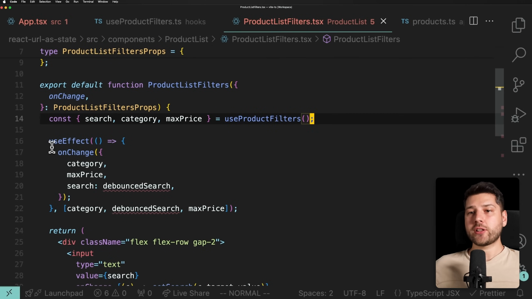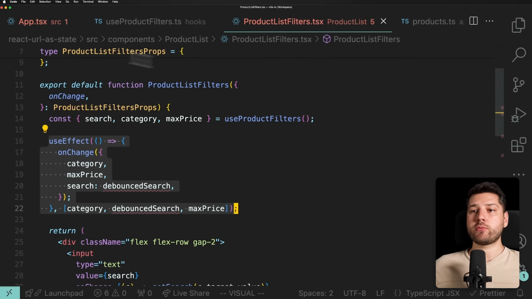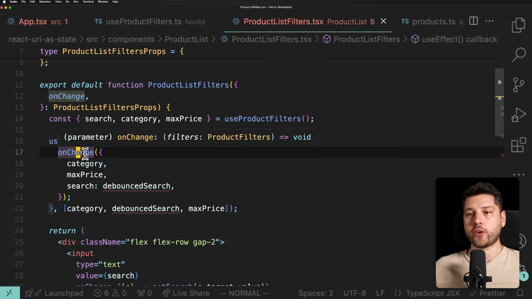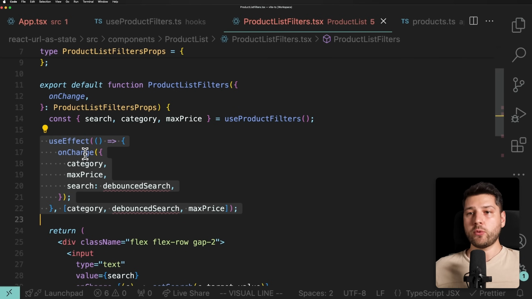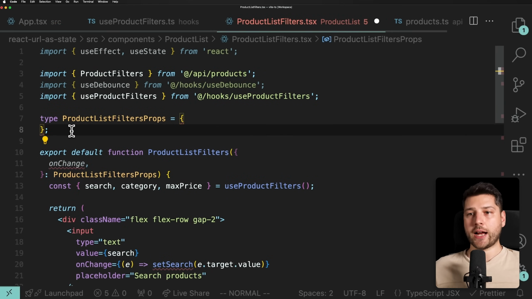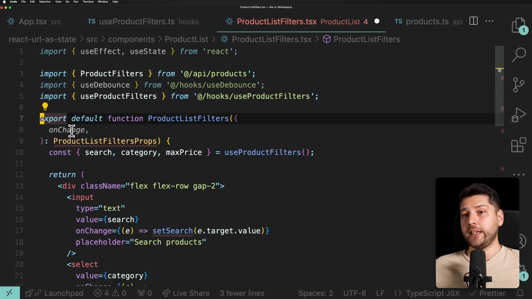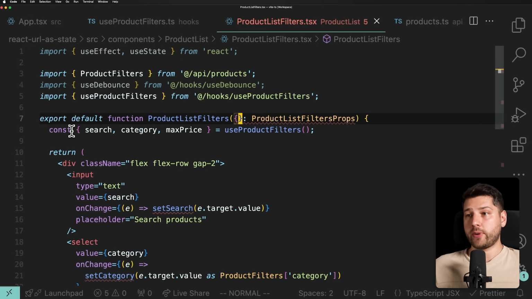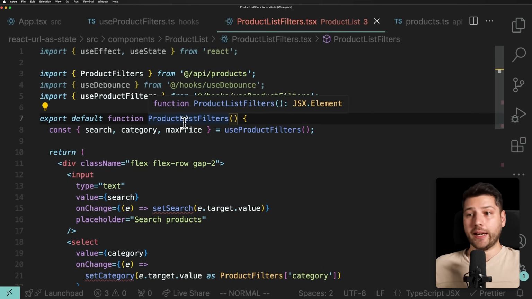And now we actually no longer need this useEffect because we no longer need to call this onChange function. So this is redundant. We can just remove this altogether. Great. And now we can actually remove the onChange here from the actual props. We don't even need props in this component anymore because we have nothing to pass. So let's just remove that. And now our ProductListFilters component is also simpler.